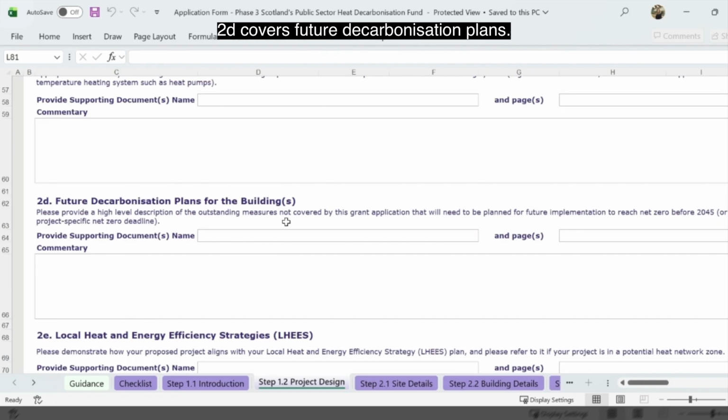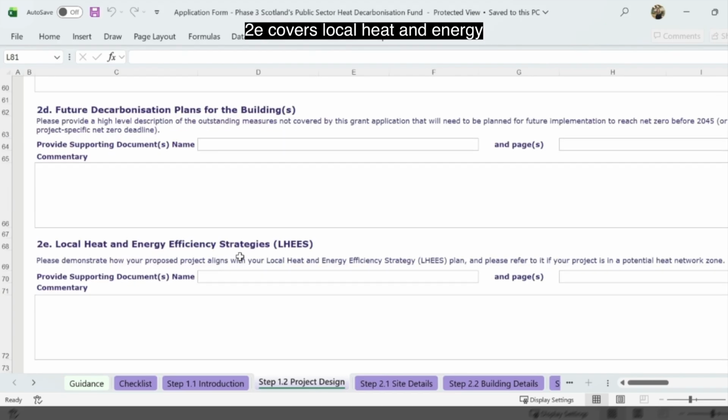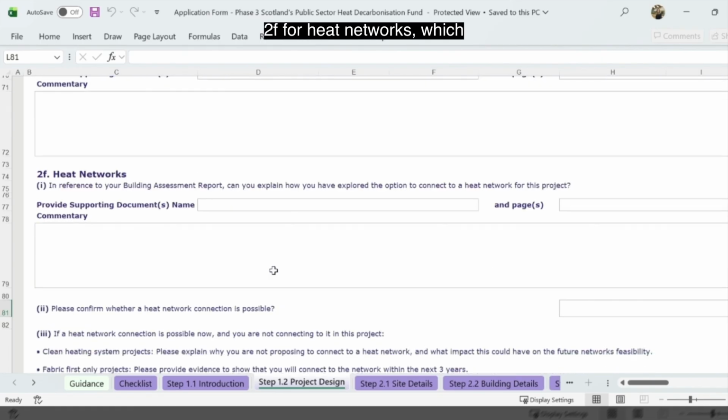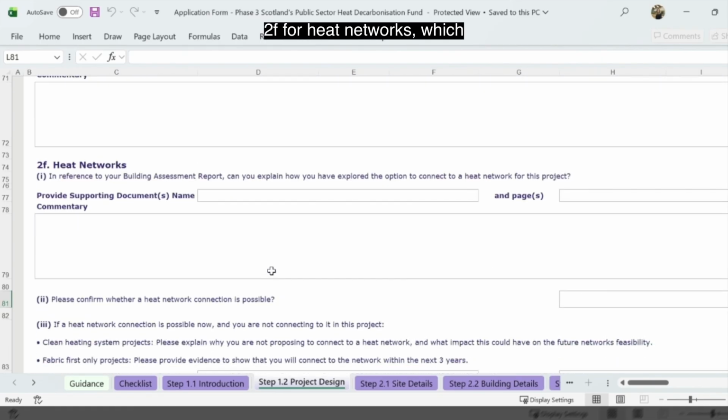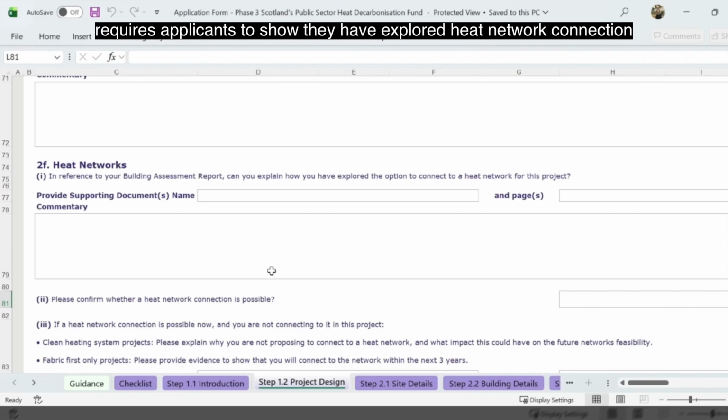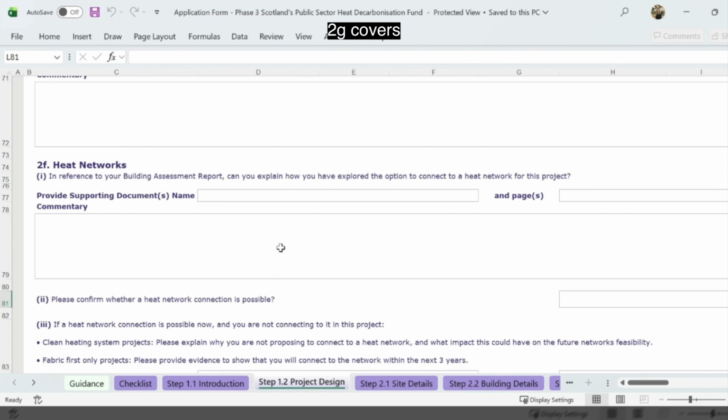2D covers future decarbonisation plans. 2E covers local heat and energy efficiency strategies, LHES, which is required for projects in potential heat network zones. 2F is for heat networks, which requires applicants to show they have explored heat network connection options and to explain any reasons for not connecting and demonstrate how the project is designed to be compatible for future connections.